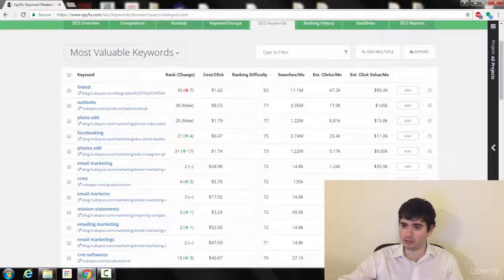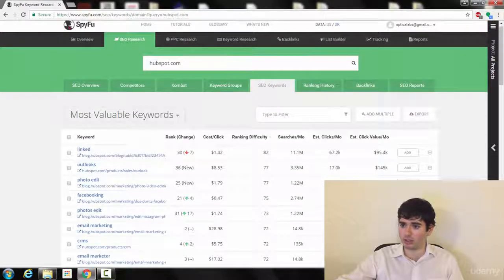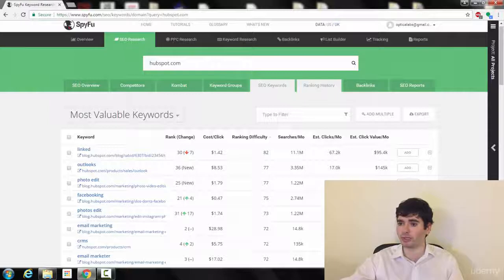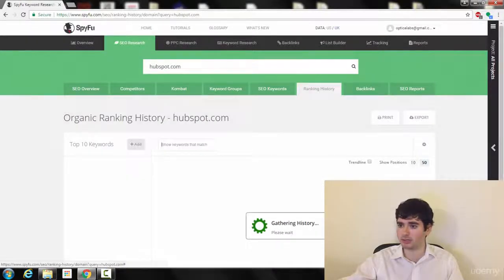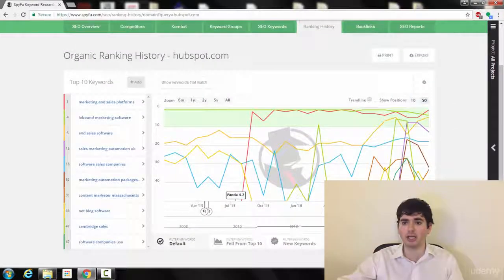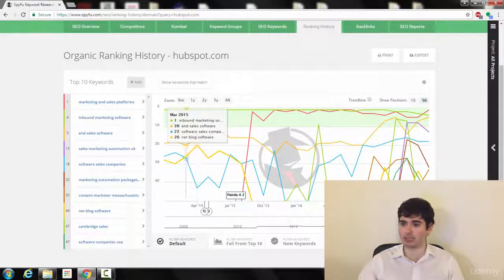So let's say I want to click cost per click. Boom. Right now we see the stuff that costs the most money if you were to pay for it. We can sort by ranking difficulty, searches per month, anything you want. You can sort it to your heart's desire. This is going to give you a really good list of stuff that you might want to try to rank for organically. Ranking history. This is another important tab.